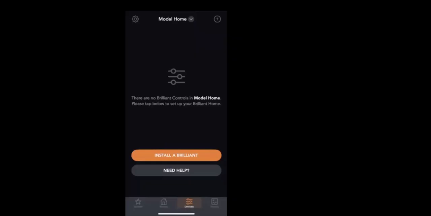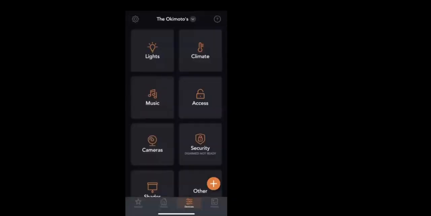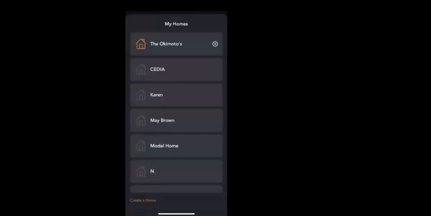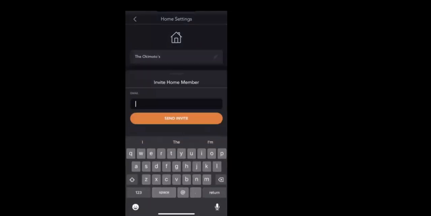The other thing we can do, let me jump back into my home, the Okimotos. So let's say the model homes have already been set up, okay, but they were set up actually under different emails or different homes entirely. What I can then do is go to my settings gear, and you see that household. It says my name, Ryan Okimoto, me, right there in the middle. I can press this invite button and invite you or someone else into the home.